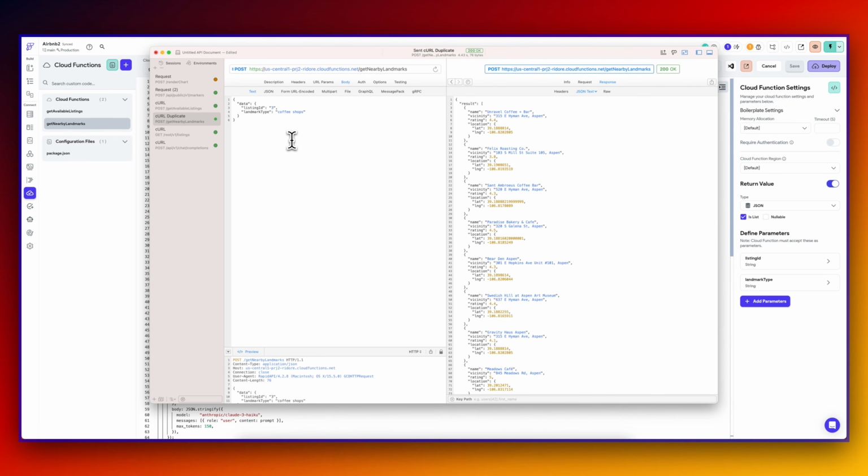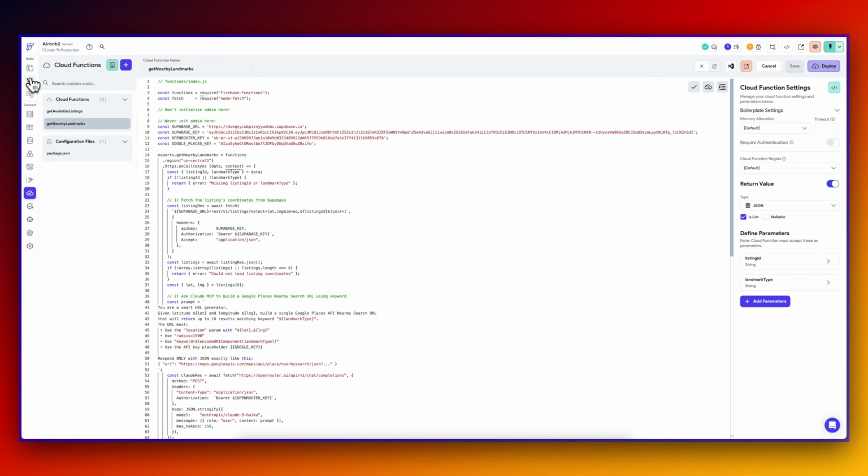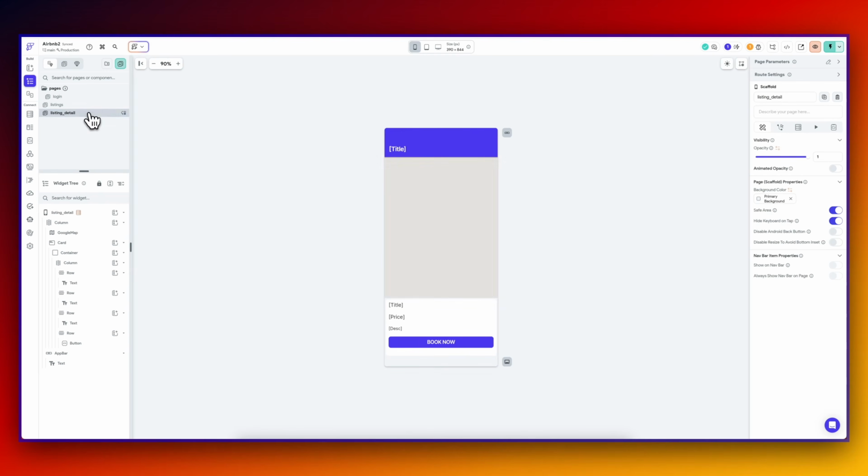That is completely adjustable. You can make it as tight of a radius as you want or as big of a radius as you want, okay? And so now that you've tested everything out, everything works, we are ready to jump back into FlutterFlow and implement this functionality on the detail page.